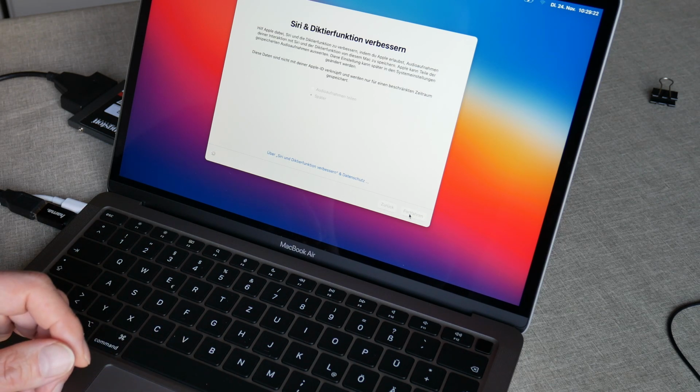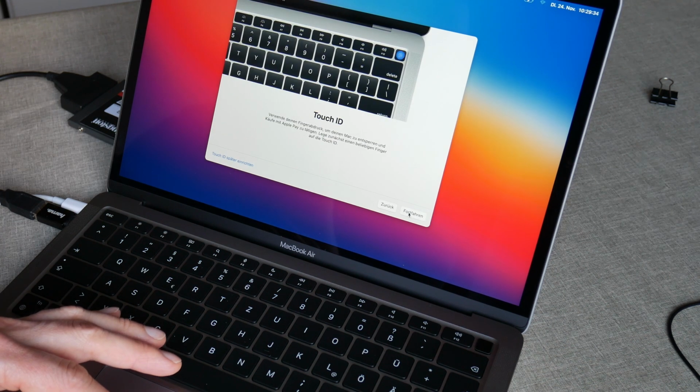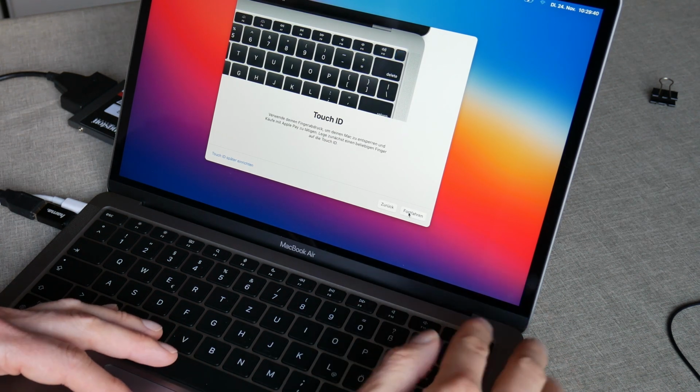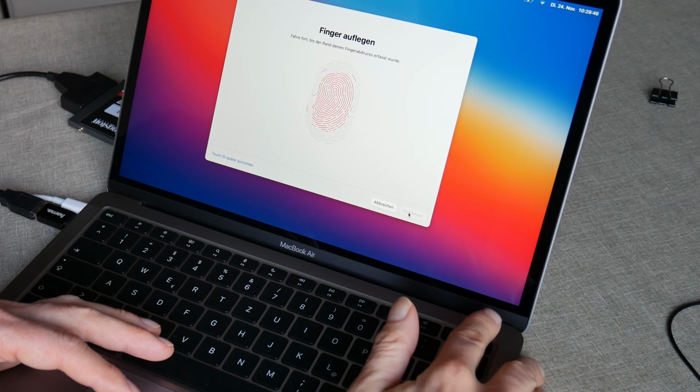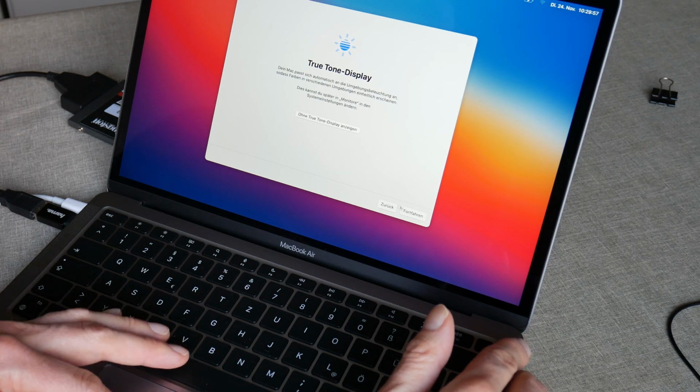I do none of that. I don't activate File Vault volume encryption either. I'm afraid I might lock myself out completely. But what I do is, I teach Touch ID to recognize my fingerprint. And now I'm finally in.